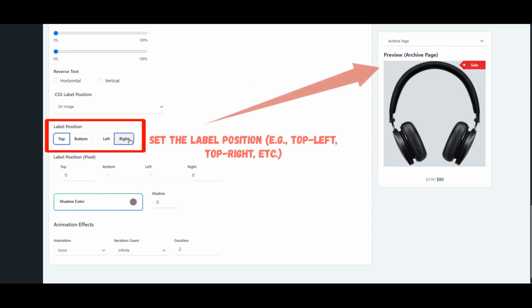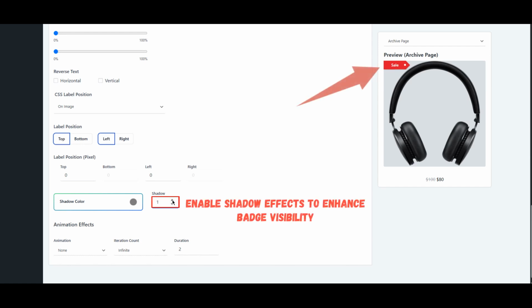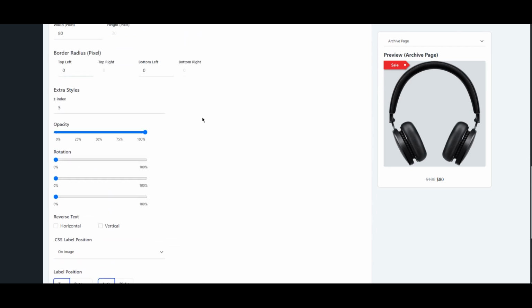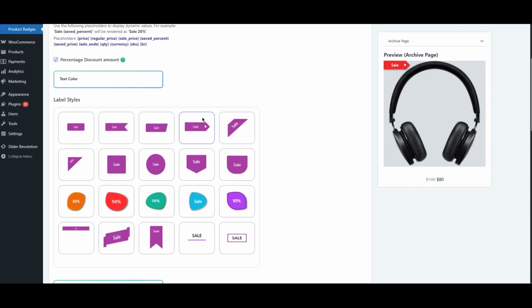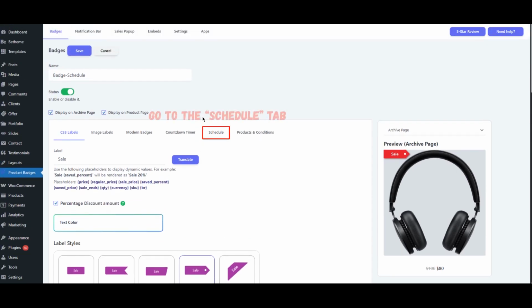Set the label position. Enable shadow effects to enhance badge visibility. Go to the Schedule tab.